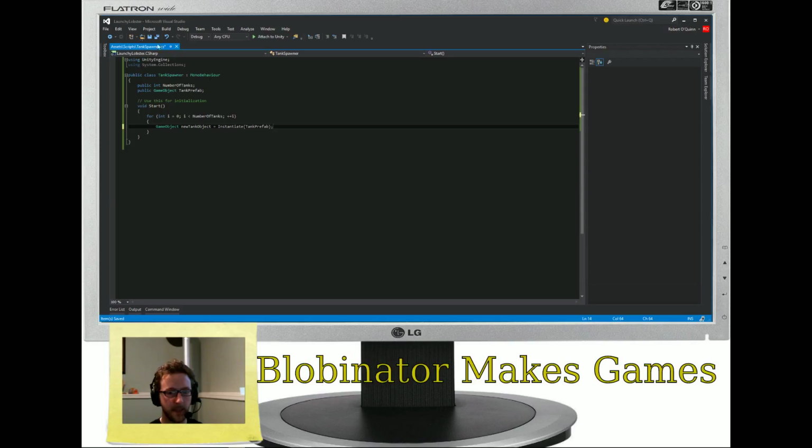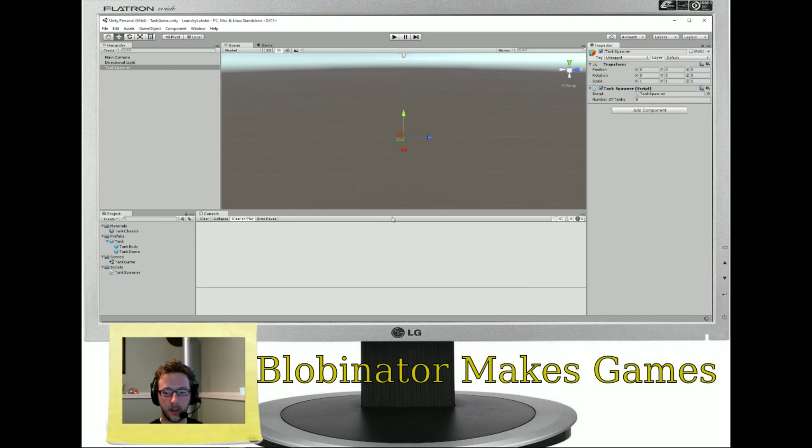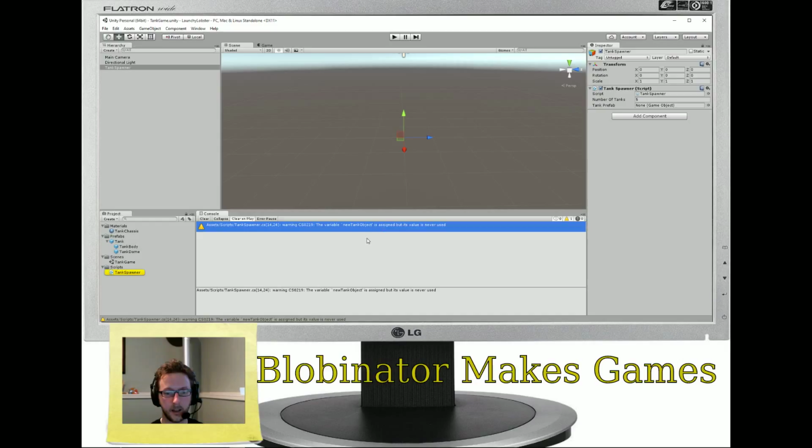Now, if we save this and we go back to Unity, it's going to compile, and we get a warning. It's assigned, but it's never used. That's okay, that makes sense. What we've done is we've just instantiated this number of the tank prefab. Now we can see the tank prefab has been exposed here. We haven't actually set it to anything yet, so we need to remember to drag our tank prefab and drop it right there.